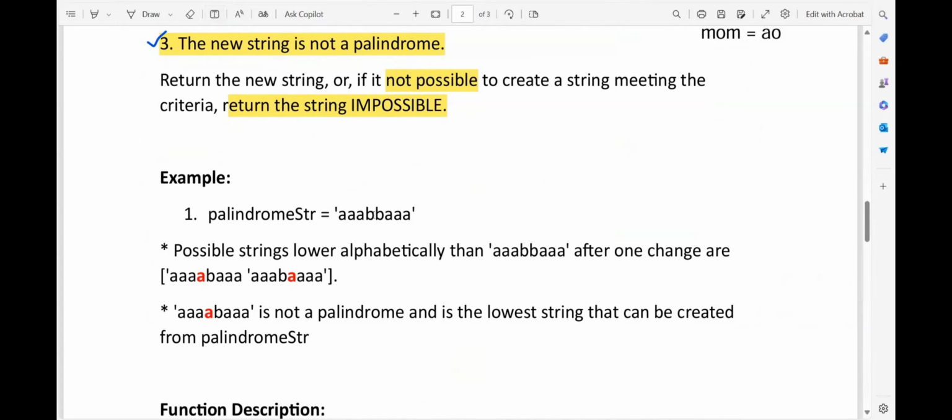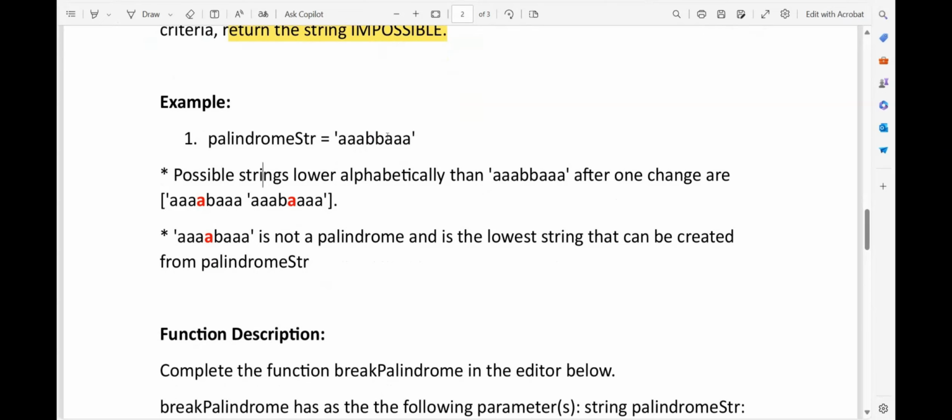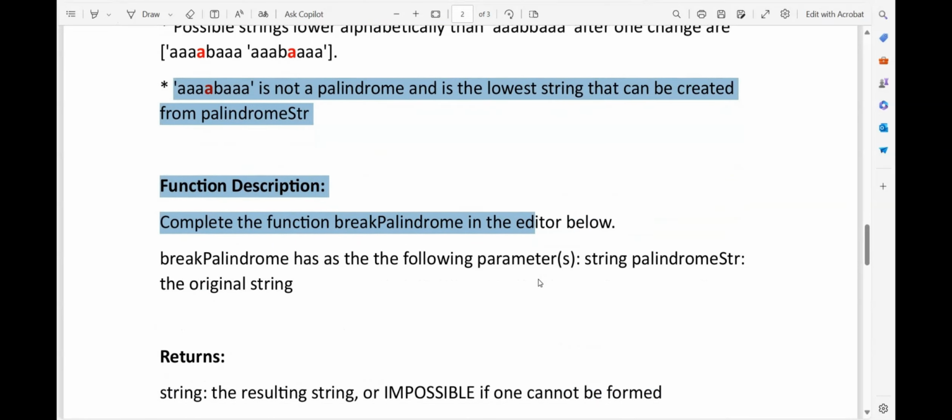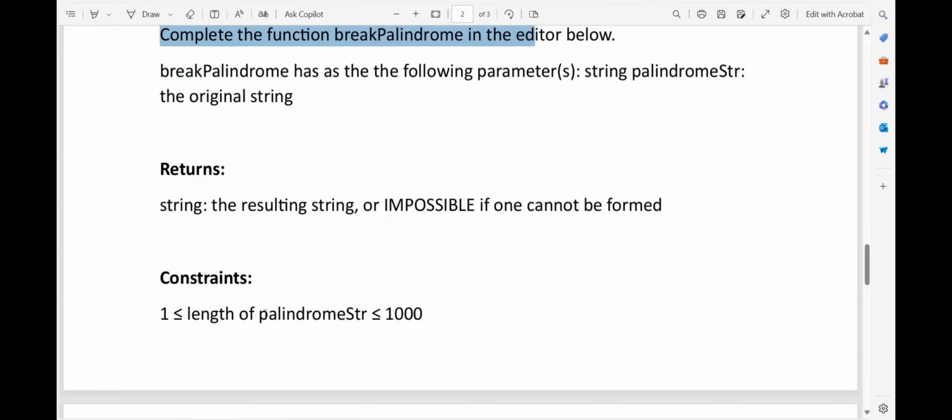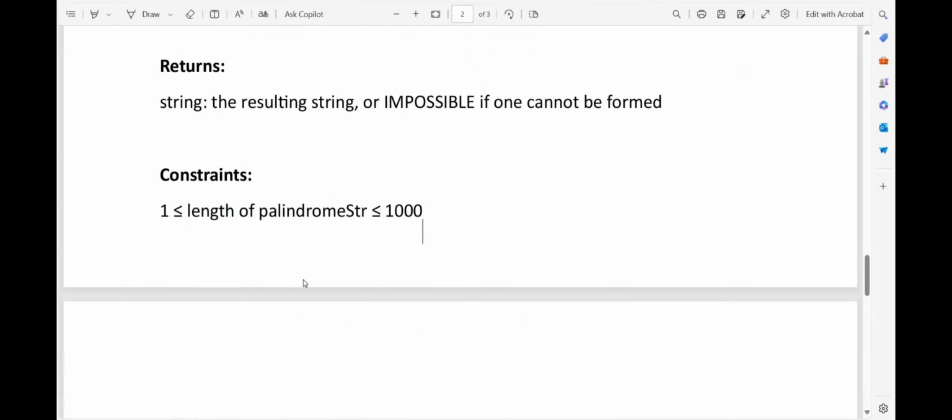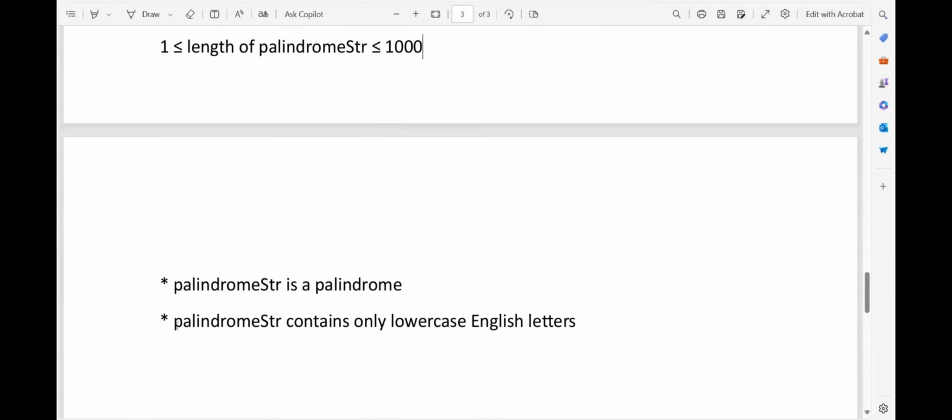We need to make it alphabetically smaller. A string can be made alphabetically smaller by changing the first non-A character to A in the string. Here, in this string, the first non-A character is B at index 3. This modification meets all three conditions as mentioned in the question.